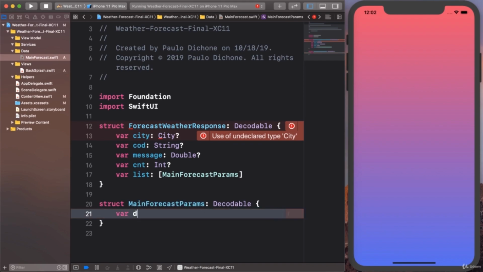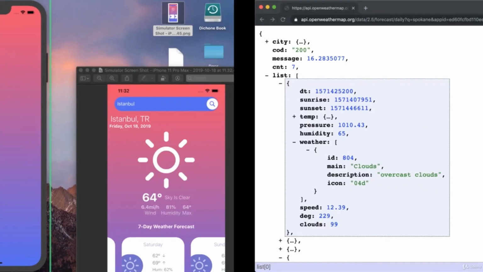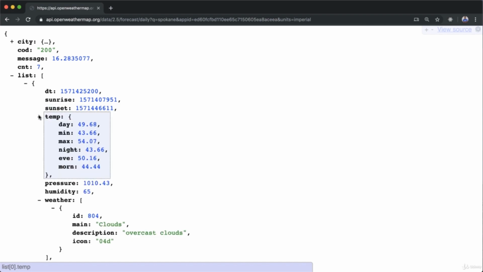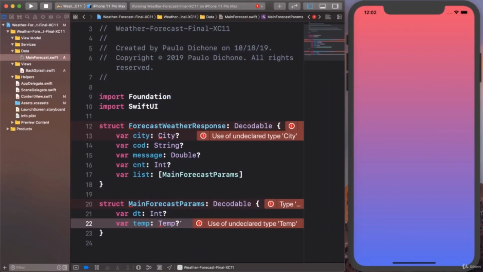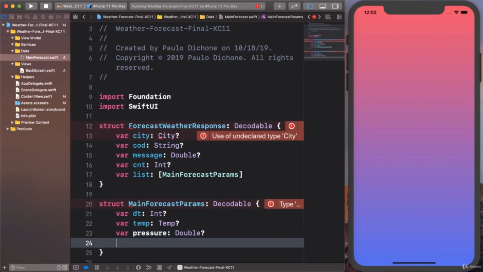All right, so I'm going to say var dt, that's an Int, var temp, that's a Temp type. Why? Because this temp here, remember, it's not just a field, but it's also expecting an object which contains other fields. That's why we are separating it as well. I'm going to say var pressure. Make sure the names are exactly the same. This is going to be Double. var humidity.